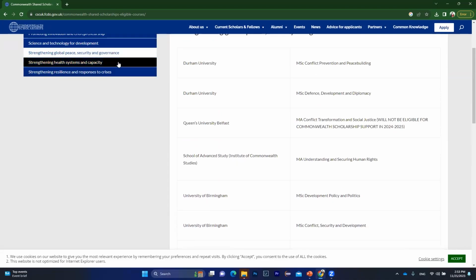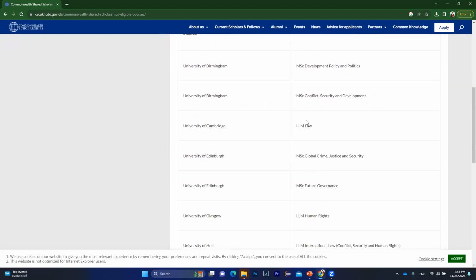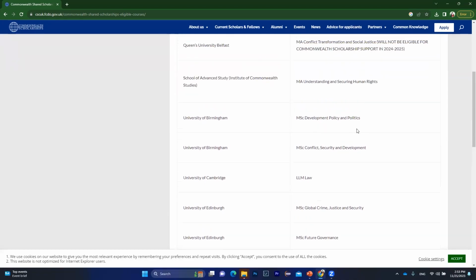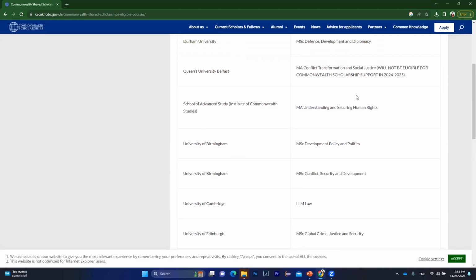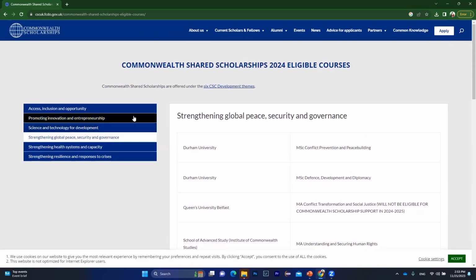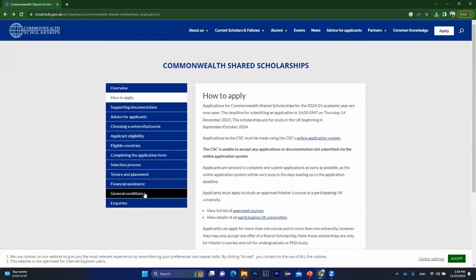So anyway, under strengthening global peace and security and governance, there are LLM law and development, policy and politics, understanding and securing human rights. The specialty of this scholarship is that the Commonwealth scholarships cover each and every field: IT, public health, environment, maths, science, physics, art related subjects, economics, accounting, mechanical engineering, electrical engineering. So they are covering each and every field, and you just need to find which course suits you based on your qualification.